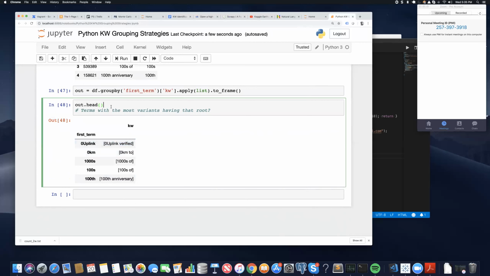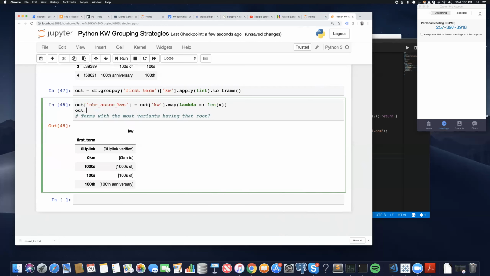So, look, when in doubt, don't reinvent the wheel. Just say out keyword length, or number of associated keywords, is equal to out at keyword, and I'll say map lambda x, and we're just taking the length of x. And then we'll take a look at it again.